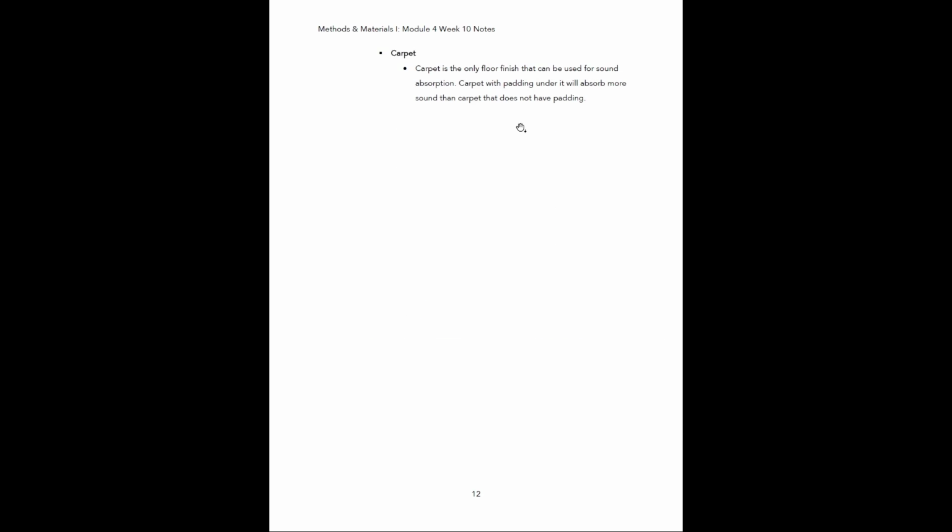All right. And then lastly is carpet. And carpet is the only floor finish that can be used for sound absorption. Any other floor finish is going to reflect sound waves a lot. Carpet is the only thing that you can use on a floor that will absorb sound in a reasonable way. Carpet with padding under it will absorb more sound than carpet that does not have padding. So again, this just makes logical sense. If the carpet is thicker and it has a foam pad underneath it, it's going to absorb more of the sound waves than if the carpet was just installed directly over top of concrete or something like that.